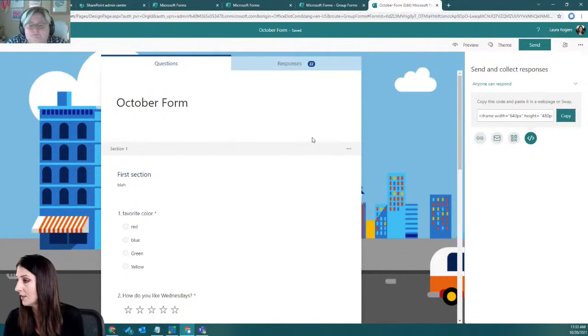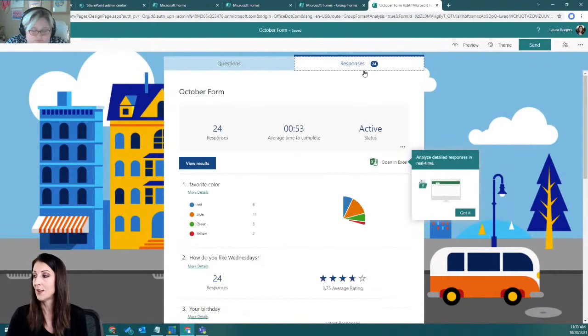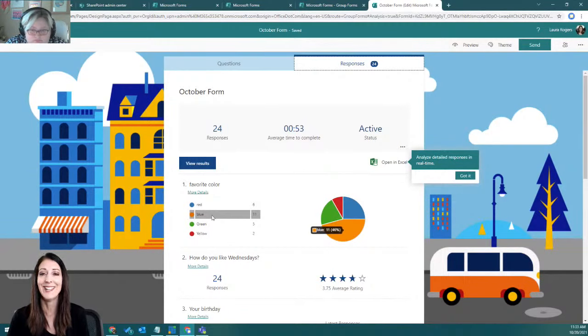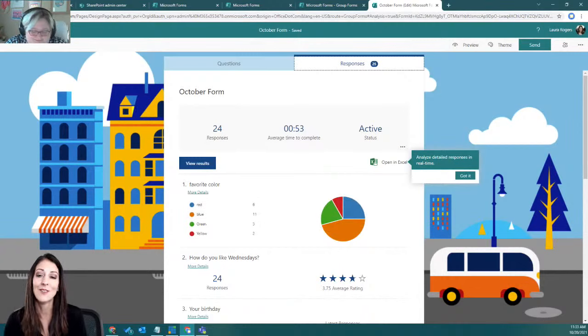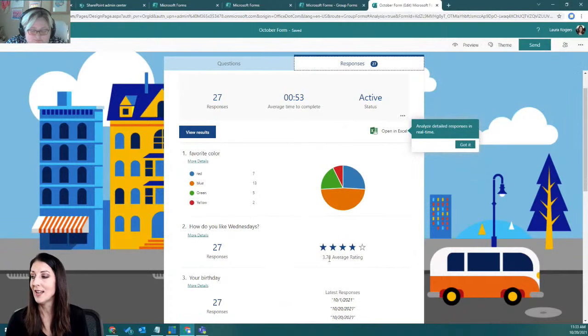Okay, so let me see. I've got 22 responses. I'll just look at this real quick. It's showing me my responses. Isn't that funny that it put color codes on these, but blue is orange. So it didn't necessarily know that these were the names of colors. Oh, and as people are submitting the form, this chart is changing before my very eyes. That's pretty neat. And then how do you like Wednesdays? We get a 3.78 for Wednesdays, and as people submit forms, this keeps changing.